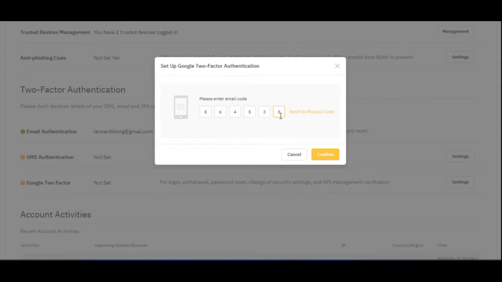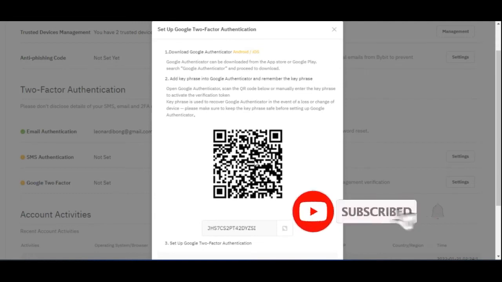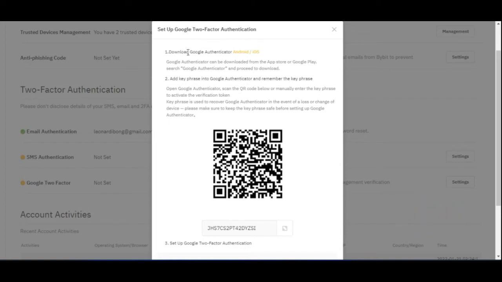So once I paste the code here, the code we copied from the email, I'll go ahead and click on confirm. Alright, so now that we've confirmed this, we need to download Google Authenticator on our phone and then use it to scan this. So the next thing we need to do now is to download the Google Authenticator and then use it.